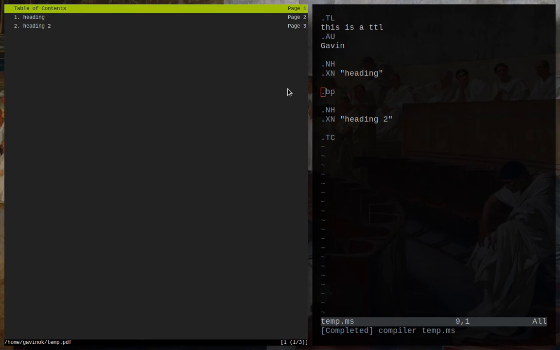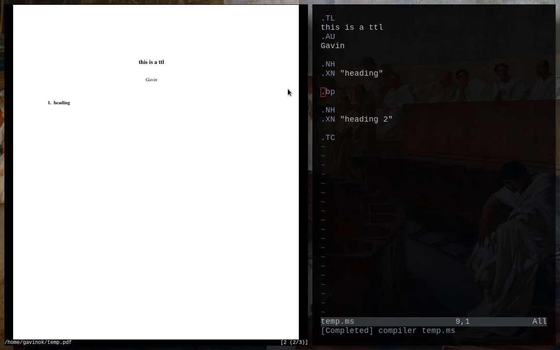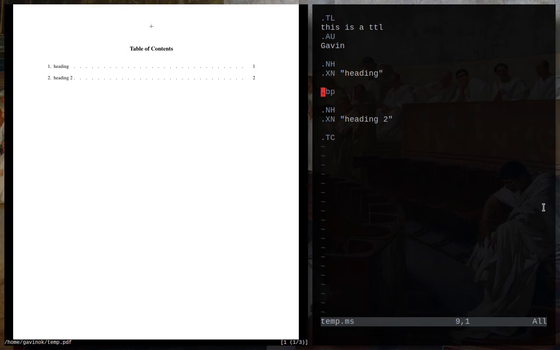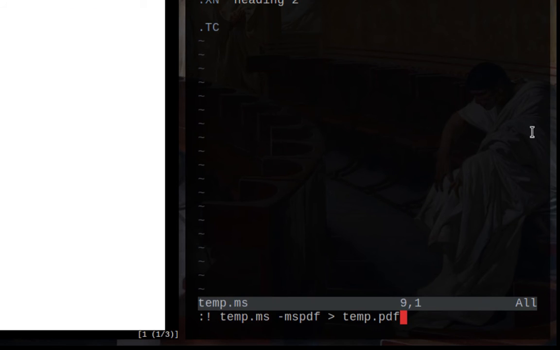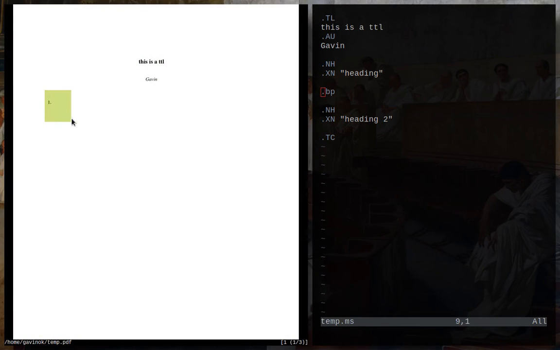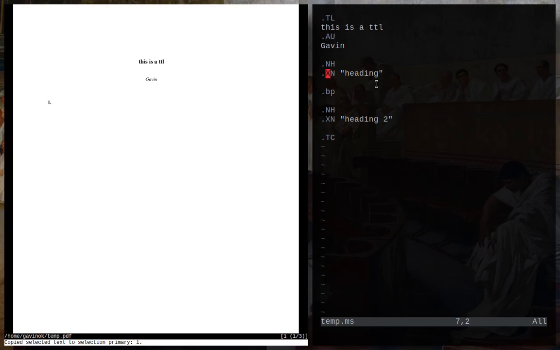So if I open up my PDF bookmarks, there's actually one for heading 1, so I can quickly jump to it, one for heading 2, so I can quickly jump to it, and one for my table of contents. In order for this to be working properly, you actually have to be compiling with the MSPDF though. So you cannot be using just the base MS macros, because if I just run that with the base MS macros, I'm just not going to have anything in my heading because the .XN macro doesn't exist yet.